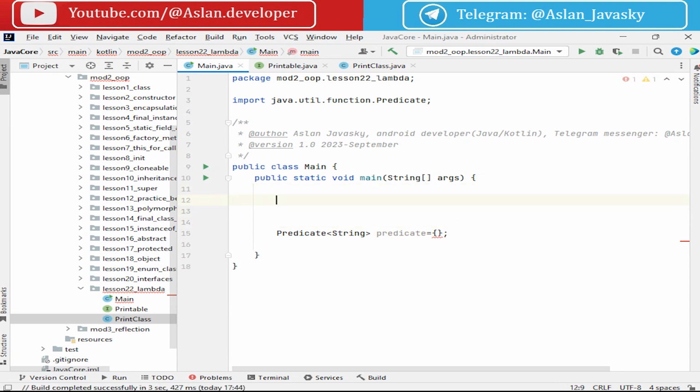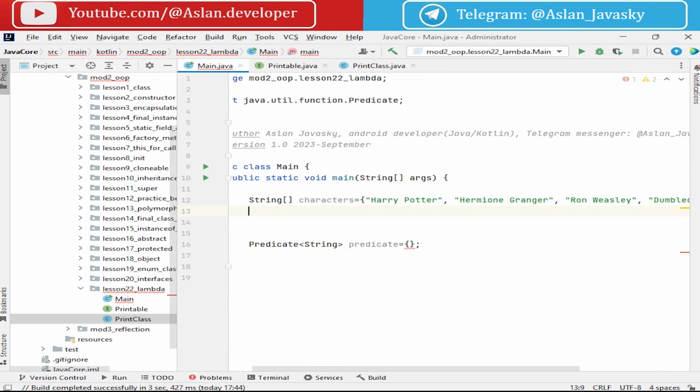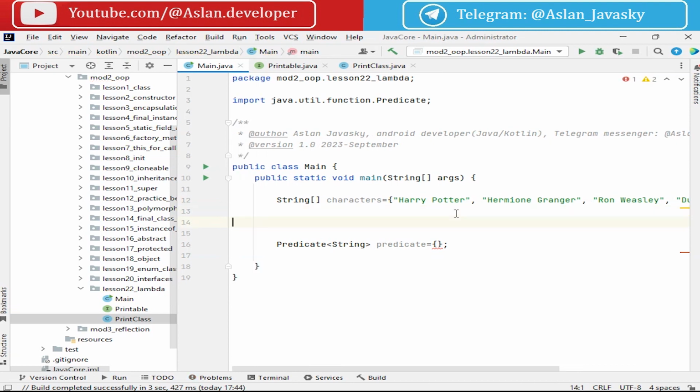To use this example, let's first create an array of strings of Harry Potter characters. This is a quick way to create a string array and just list the names: Harry Potter, Hermione Granger, Ron Weasley, Dumbledore, and Voldemort. Okay. Next, we will use a lambda expression to filter characters with E in their names. I'll show you.